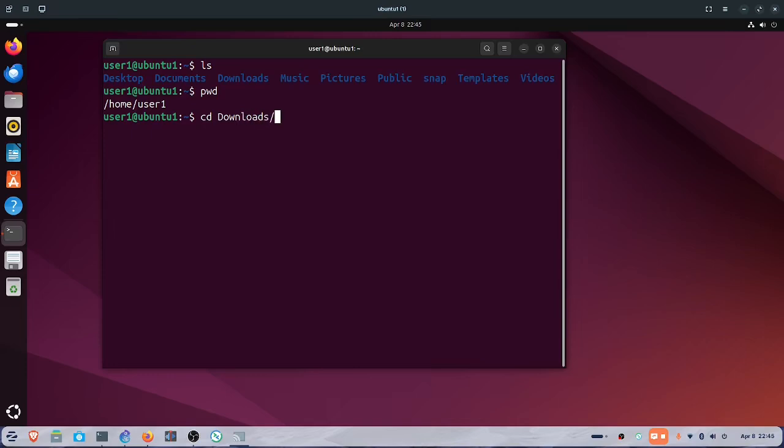If you start typing the name of a file or folder, you can push the tab key and that will auto-complete it if it's the only one of its type.